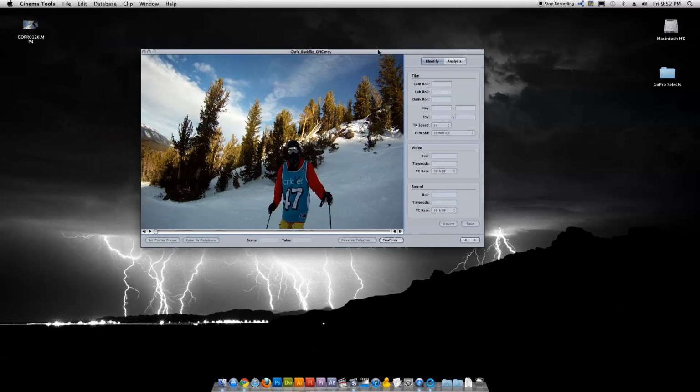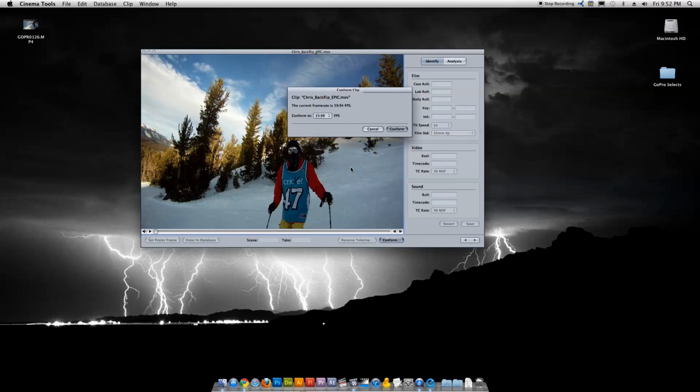Now down here, there's a conform button, and you hit conform. The current frame rate is 59.94 frames per second. I was in R3. I want to conform down to, I can do 23.98, 29.97. These are both common frame rates. 23.98 is more of a film look. That's what I do all my editing in. And I just hit conform.